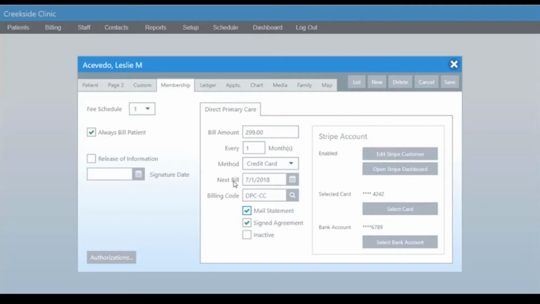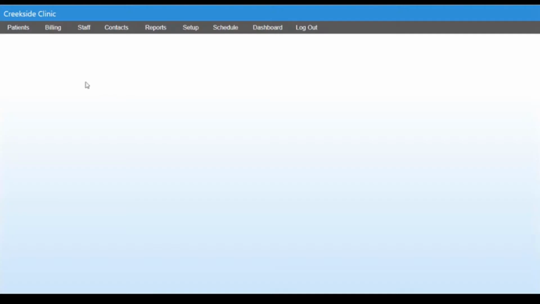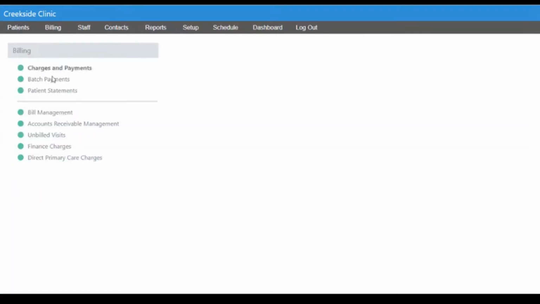So then we've got our date for the next bill. I've got this set back a few days so that when I run that, it'll run, and that updates when we run that. Got our billing code for that charge, a signed agreement checkbox, and an inactive box if you'd like to stop that process from running. So I'm going to go ahead and save that and go to billing.